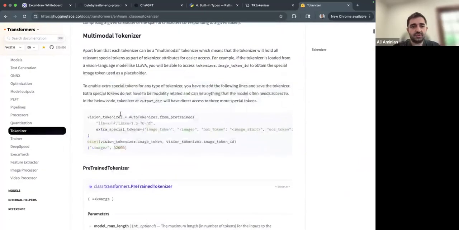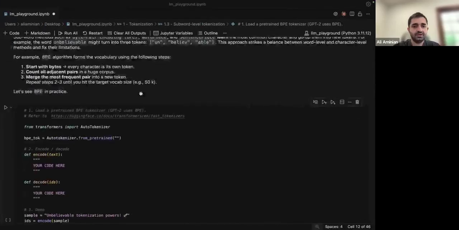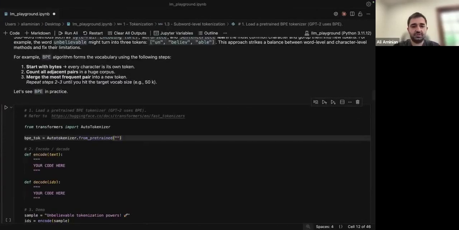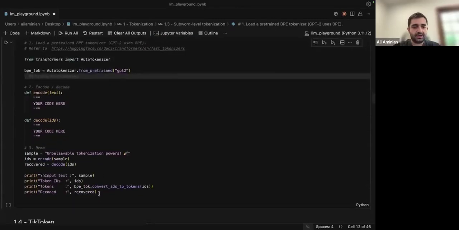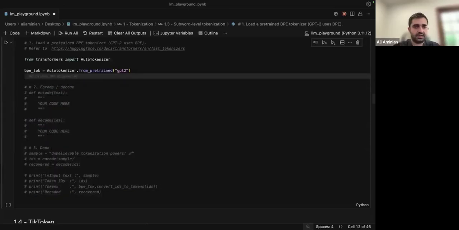Yep, I'm going to share it, but basically it's like this. For any tokenizer, we can just do AutoTokenizer.from_pretrained and pass a reference to the model that we want. In this case it's a vision language model, but it could be any LLM or any pre-trained model. So here we're just going to use GPT-2. Now, again, let me comment everything and then print the BPE tokenizer.